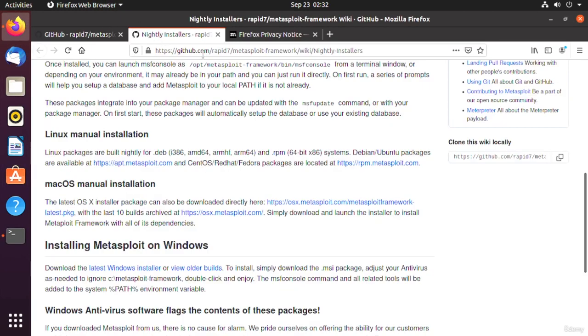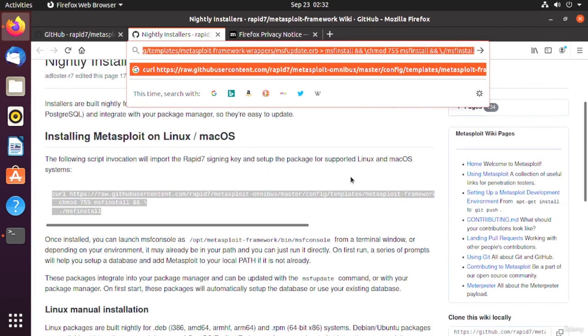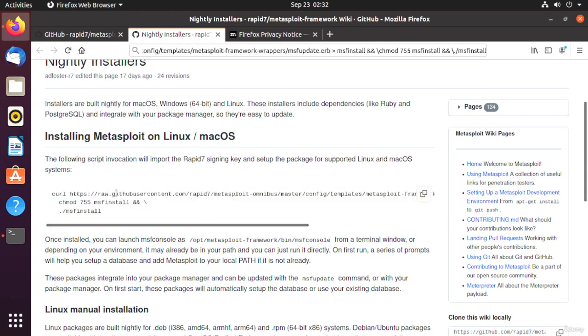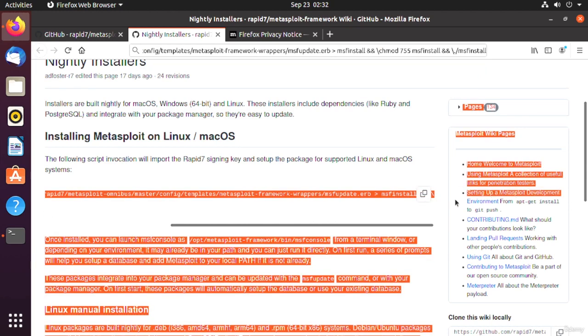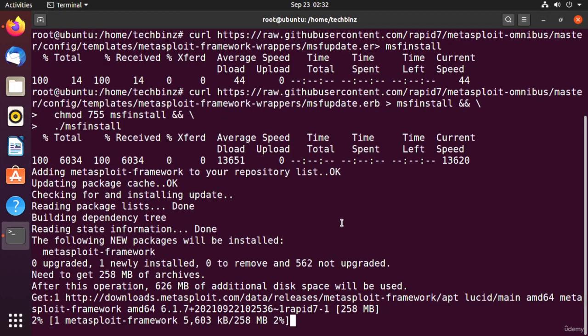Actually, it should not be like that. I have to copy this from it. Actually, this is not one command. This is actually several commands in one file. It's installing now. So I will pause the video lecture here, and we will continue after downloading these files.